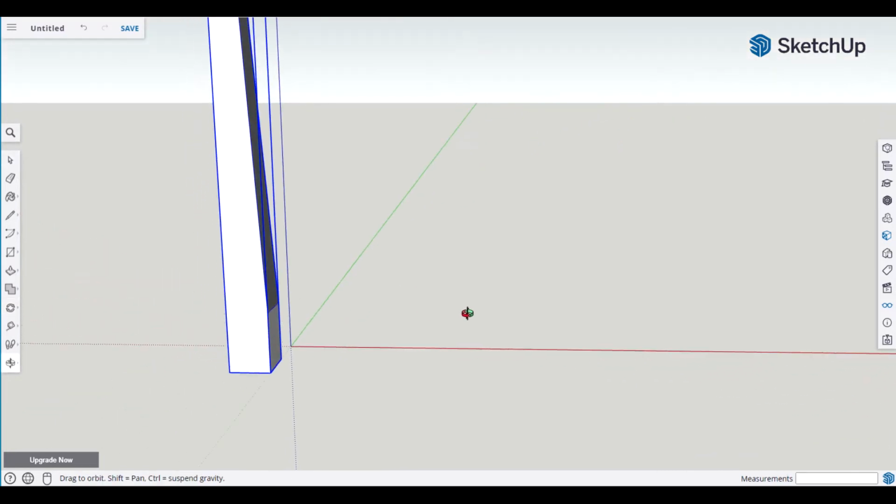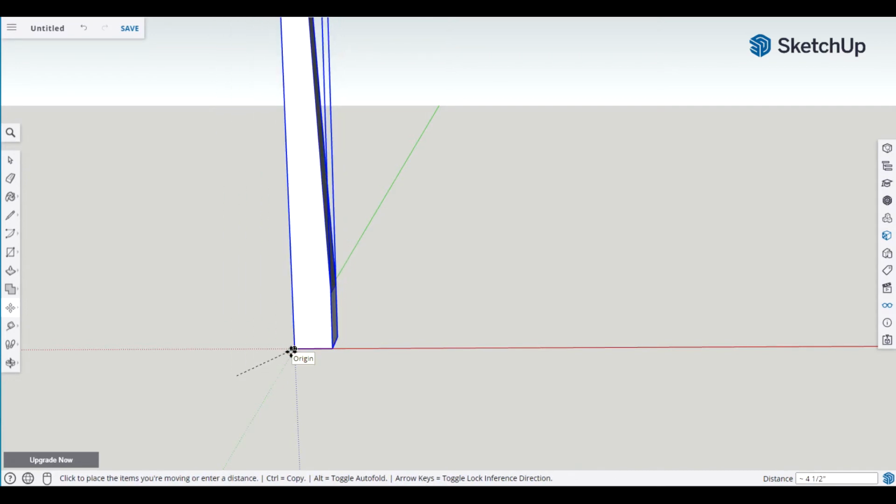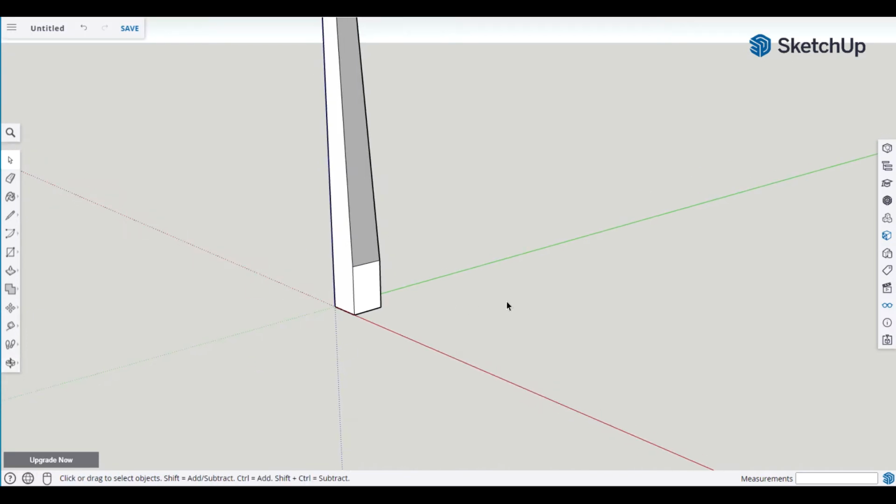Now I'm just going to go ahead and rotate this, and I'm going to snap it back to the origin point. Click this edge, and boom, snap, space bar. And now we have our leg in a good position to continue on with the drawing.